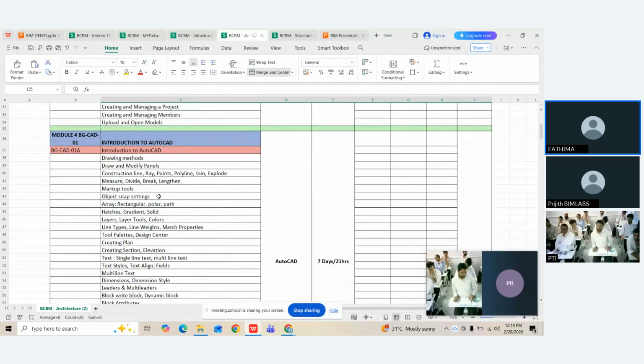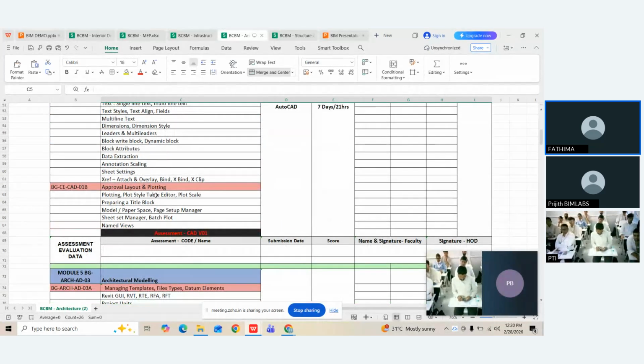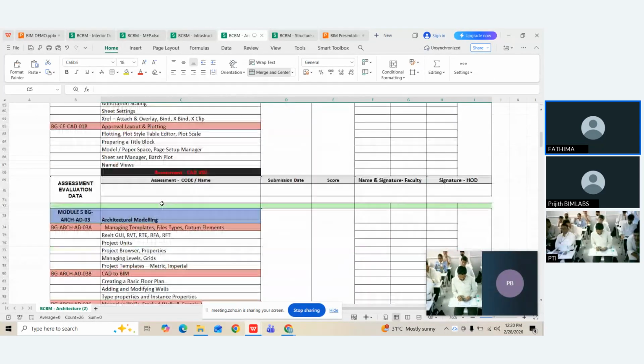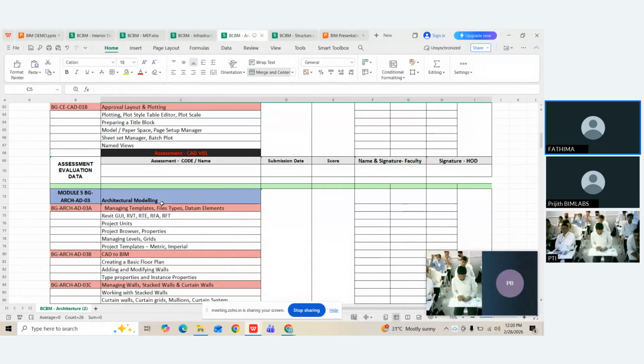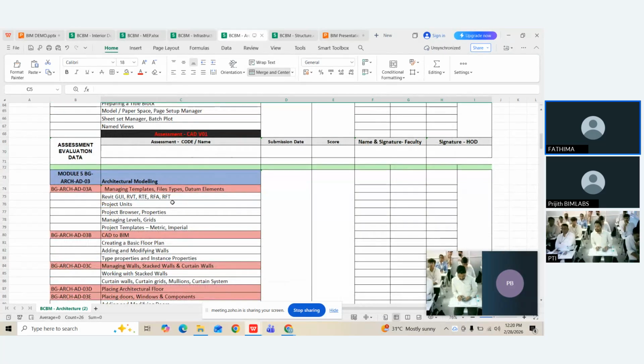After that, we will study AutoCAD, the CAD software. You will study how to draft a plan, the basic tools of CAD software, and how to set up a sheet. After CAD software, we move to the next topic, architecture modeling. Here we start with a BIM tool. Revit is a BIM software tool, so we will study architecture modeling in Revit.